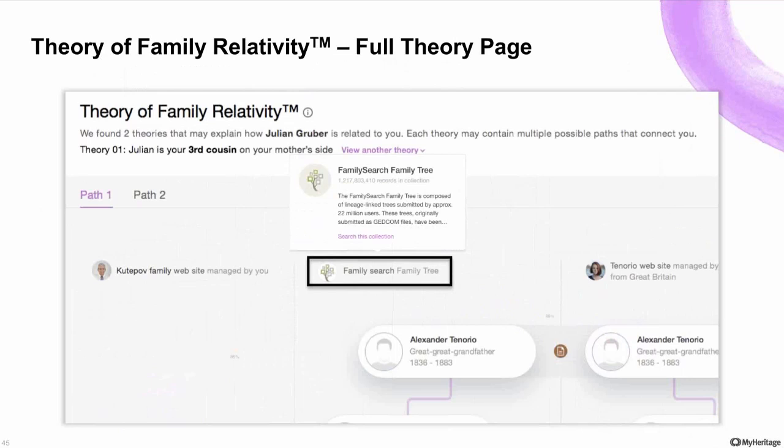Like I showed you before, for a family site on MyHeritage, there's also an option to click on a record collection, and that will give you the option to search this collection specifically or to view the record of each one of these individuals below by clicking on them.